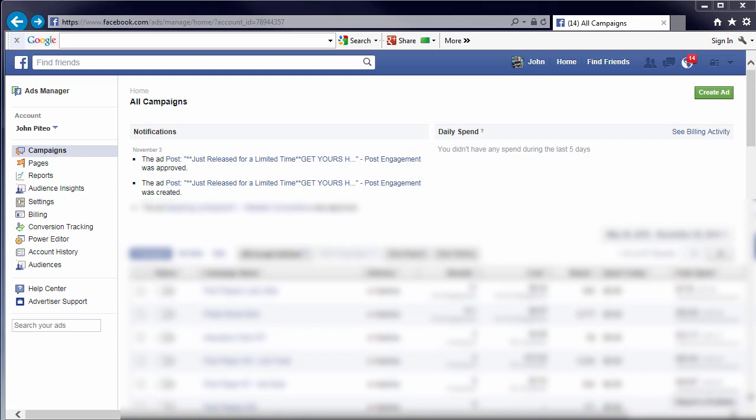Now, if you don't already have a credit card on file with Facebook, you'll need to go here to Billing and enter your credit card info. And this is how you'll pay for your ads. Next, we'll need to set up a conversion pixel. This is how we're going to track our sales. A conversion pixel is a tiny bit of JavaScript code, but don't worry, it's just copy and paste.